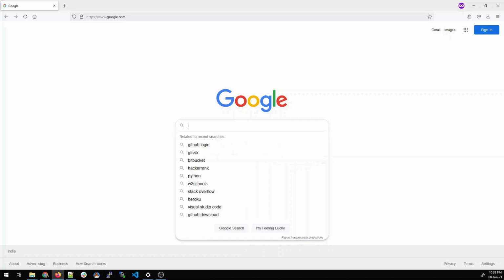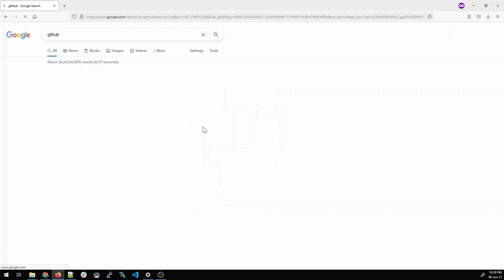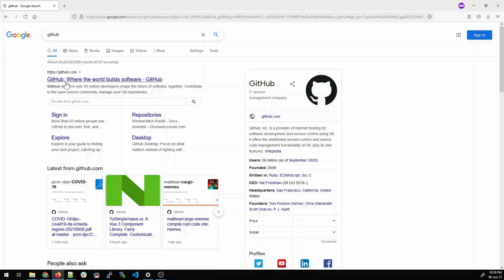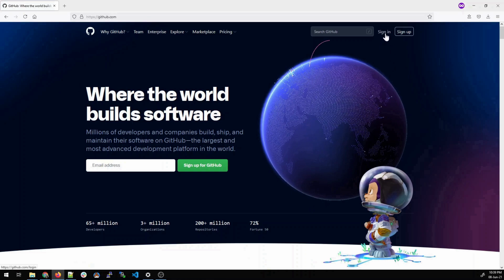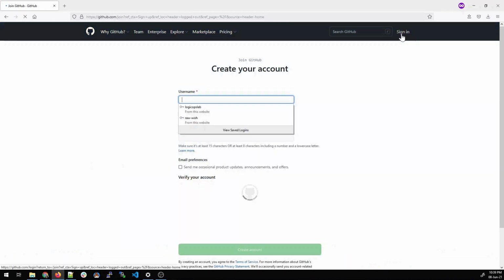Go to Google again. Look for GitHub. Enter and open the first link. Now there are two options available: sign in and sign up. If you have an account, sign in. Otherwise, click on sign up.